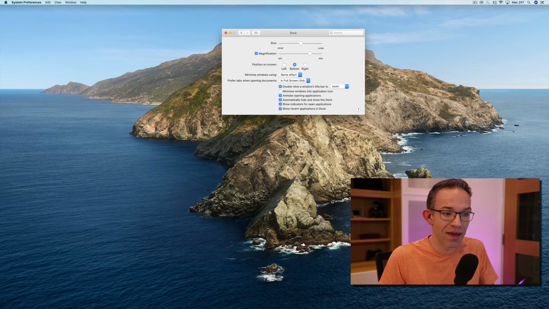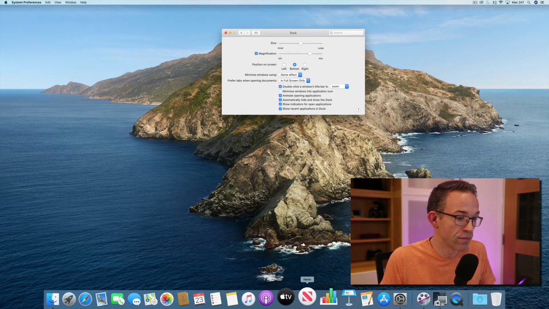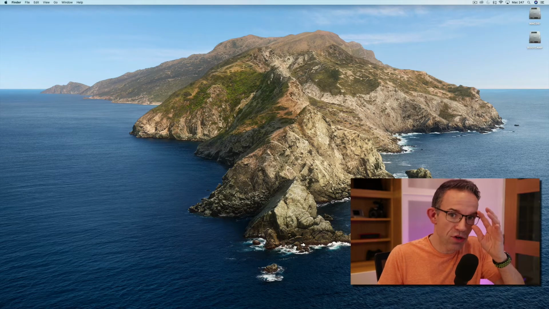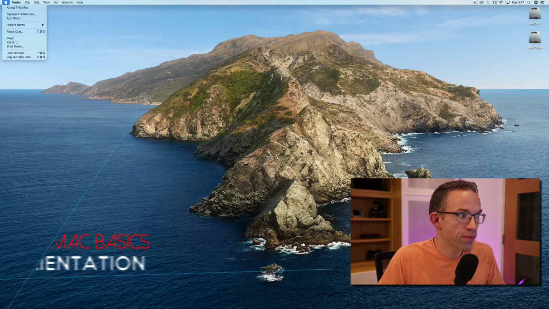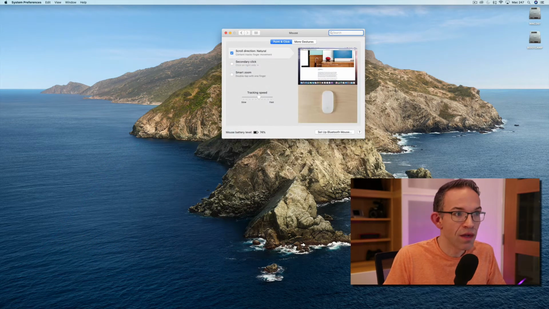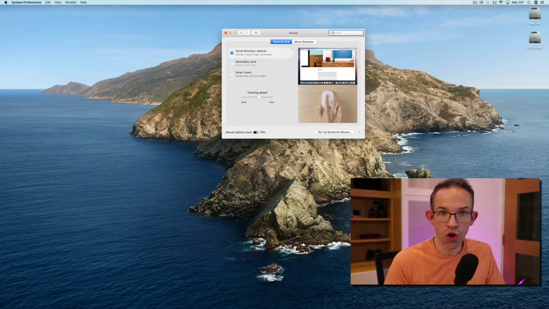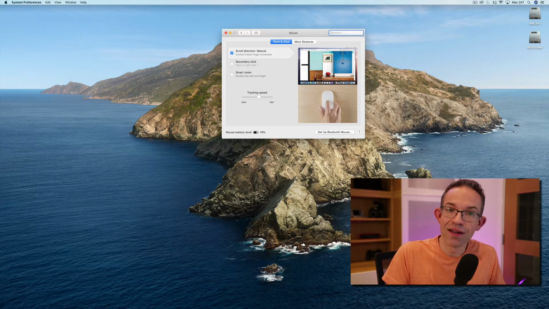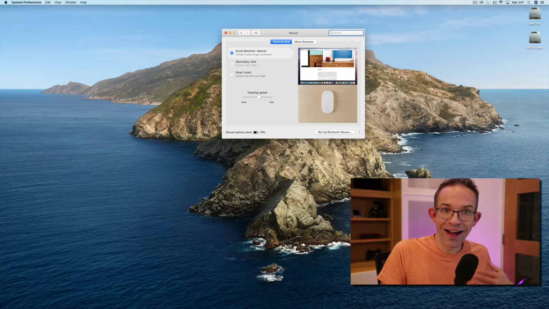So I always keep it hidden, I always keep that selected so that it can just show it when we need it rather than it being there all the time. So next I want to talk about mouse orientation. If we open up System Preferences and head to the mouse over here, you'll see that the scroll direction is natural. What this means is that when you scroll down, the page moves up, and when you scroll up, the page moves down. Now, to me personally, I don't like that.